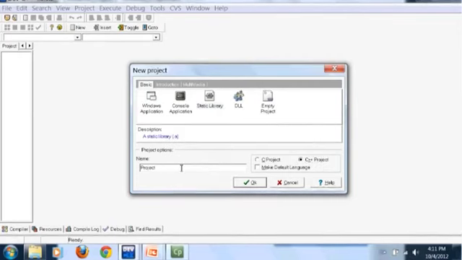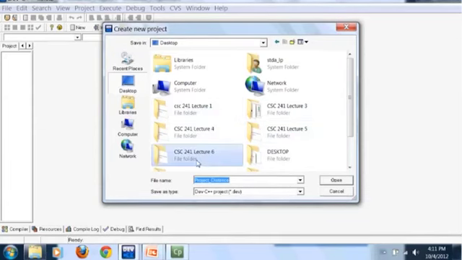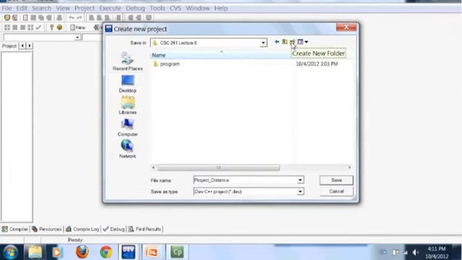Let's say the name of the project is project_distance. Right, then click OK. It gives you the option of where you want to save it. So let me go to the desktop, and here we are going to create a new folder, say distance, and another folder that is library, and another folder that is client.